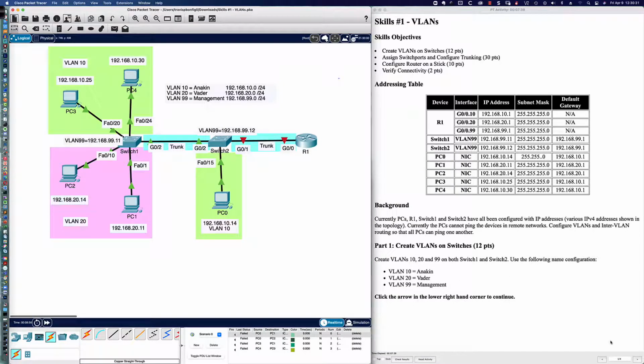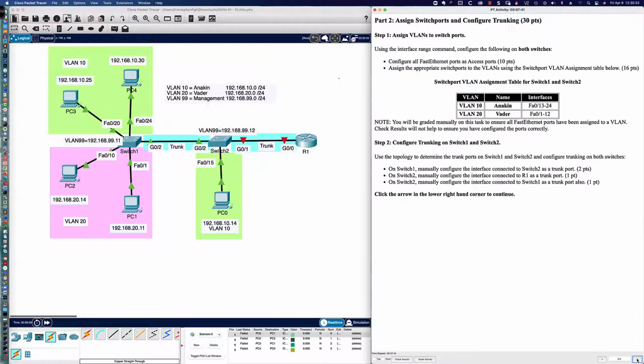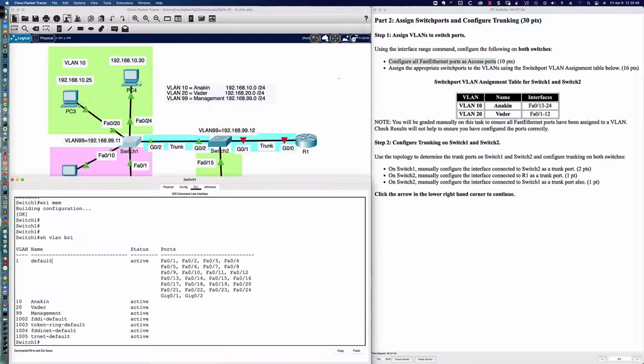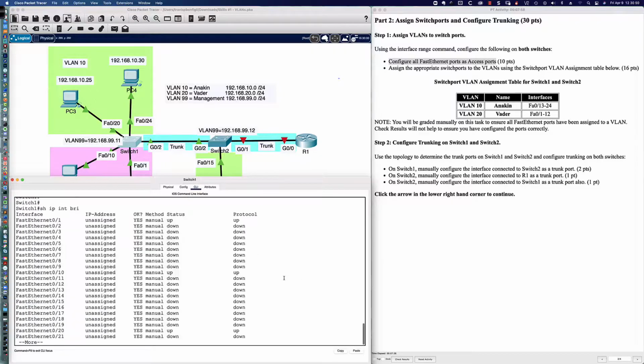We've actually done everything there, and so we should be at 12 points. Now, using the interface range command, we're going to configure the following on both switches. All fast Ethernet ports are going to be access ports. Now, remember, this is saying fast Ethernet. If I say show IP interface brief, you'll notice we have 2 gigabit Ethernet interfaces.